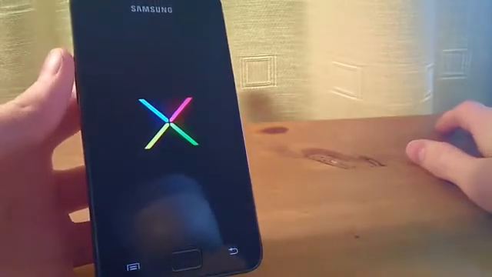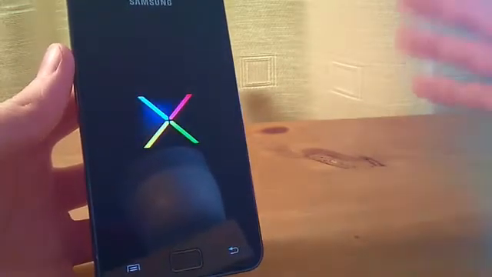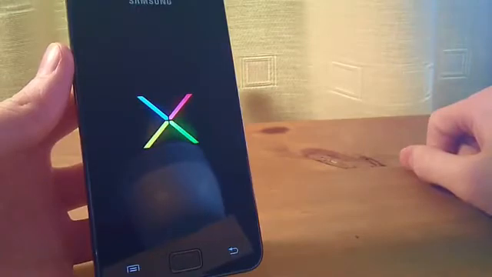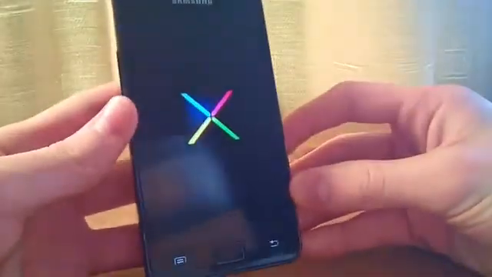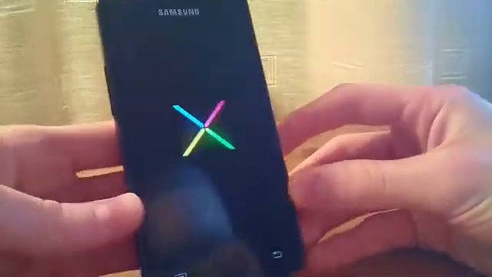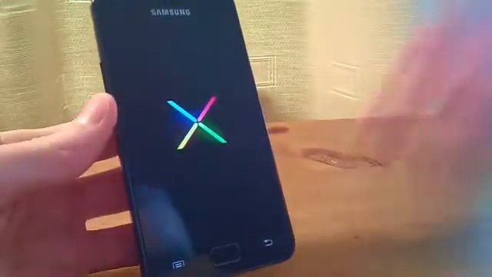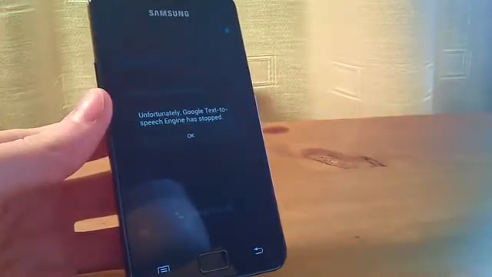So basically it's kind of a test run where you're not going to be using it as a daily driver, but it's nice just to get a taste of Jelly Bean early on this great device that is well capable of running it, in case Samsung don't deliver the update for Jelly Bean themselves.